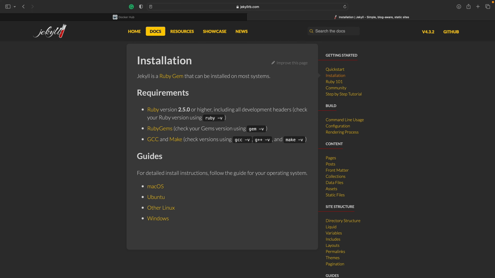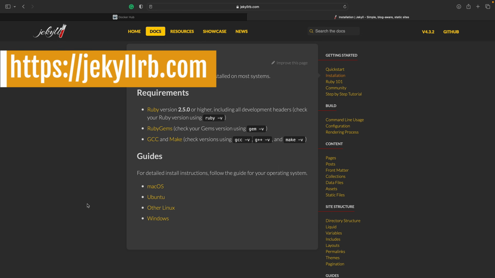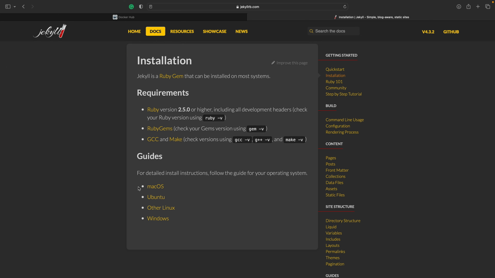Before we set up our Docker file, I want to show you two things. One, I want to explain why we're using Ubuntu over something else. And then the other thing that I want to show you is how to find that Ubuntu image, that Docker image. So let's get started with the first part, which is the Jekyll RB site. This is the official Jekyll website. And you can see that the operating systems that are supported are Mac OS, Ubuntu, other Linux, and Windows.